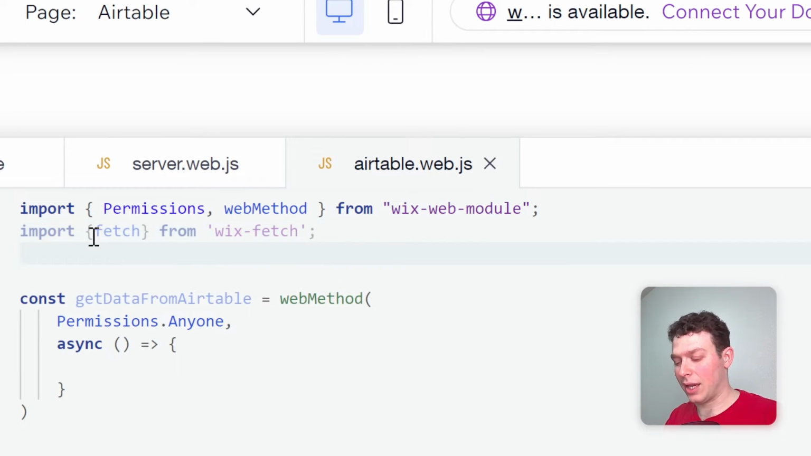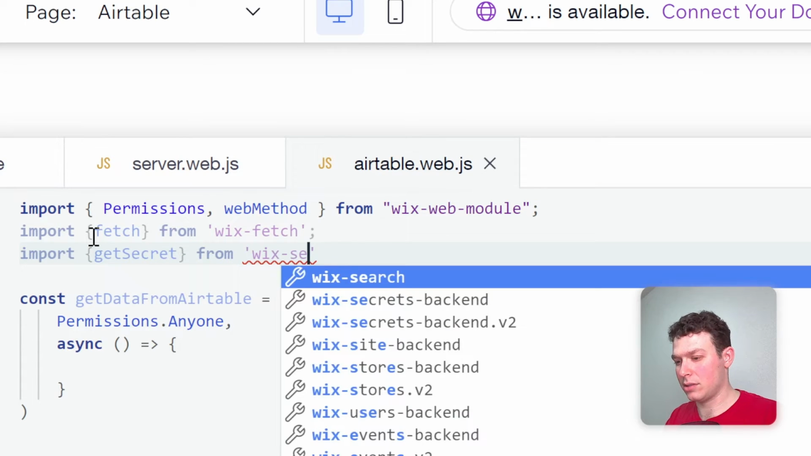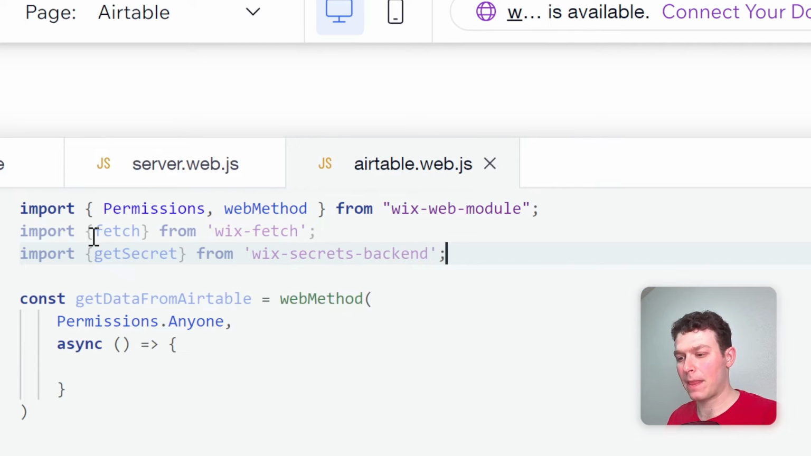So the first thing I'm going to import is fetch from wix-fetch. And this is going to allow us to make requests to third-party servers, and that's what we need to do here. And the next thing I'm going to do is import getSecret from wix-secrets-backend. That's going to allow us to retrieve the token that we stored inside of the secrets manager in a secure way. So the first thing I'm going to do over here is get that secret.